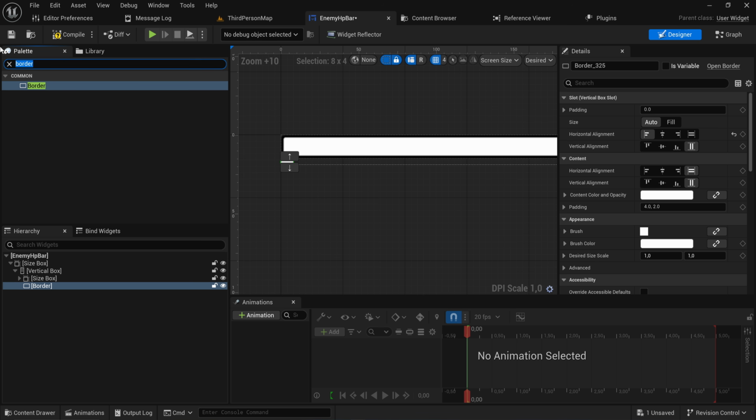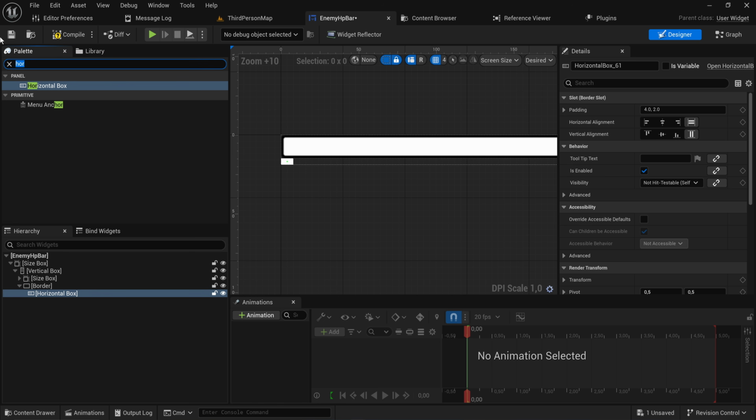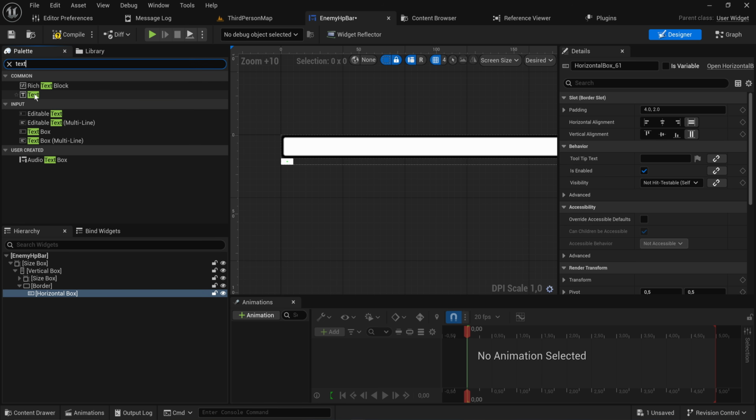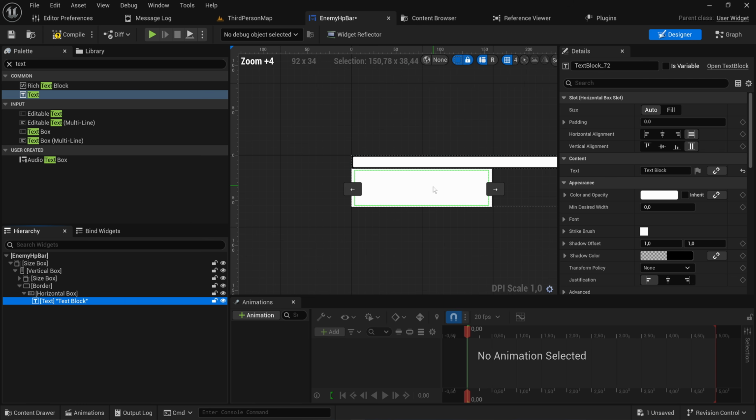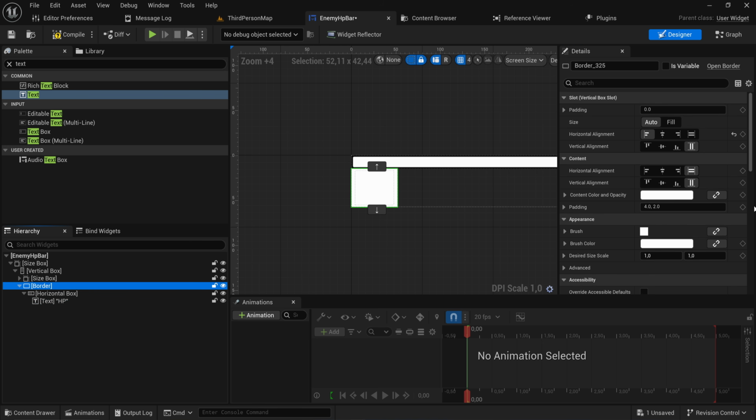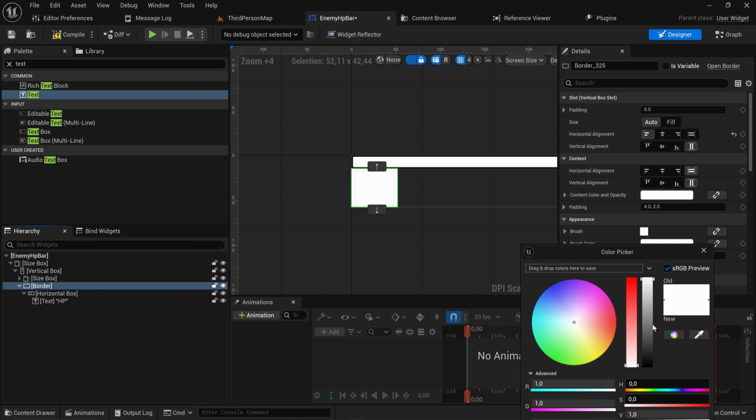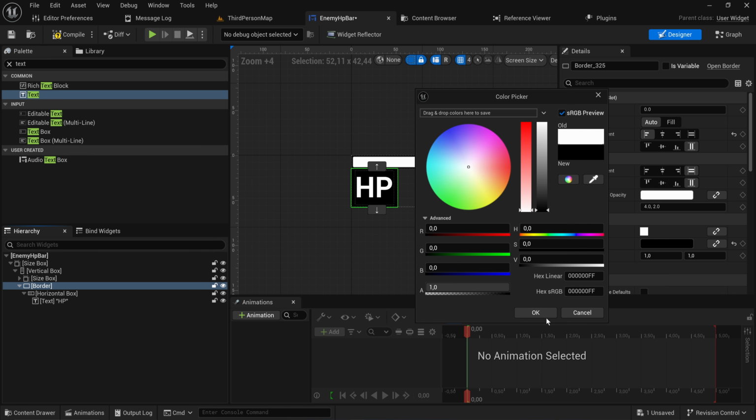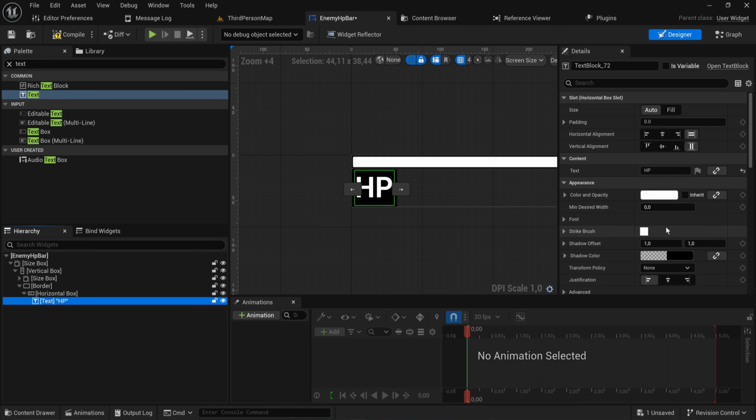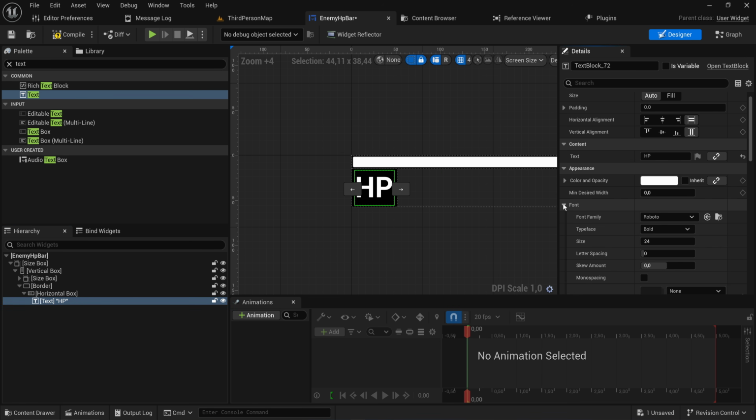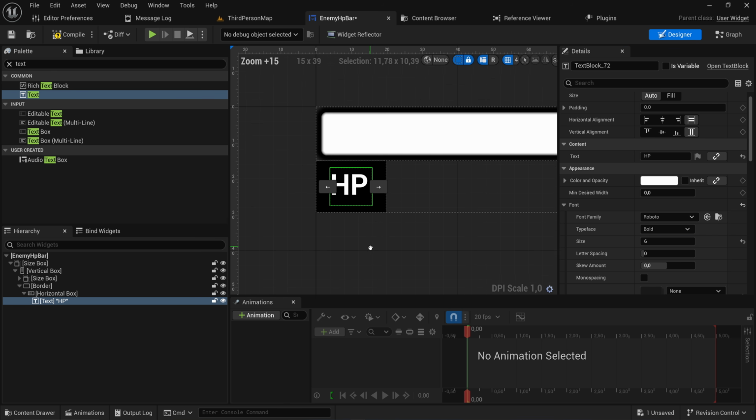Inside of this, we put a horizontal box again, because we're going to put in a couple of things here. Number one is just going to be a text that's going to say HP. So we'll put in the text, we'll call that HP. This border, I'm actually going to set the brush color to black so that I can see what I'm doing a little bit better. And then we can set the size of this HP text in font to be something much smaller, something like 6 pixels in height.